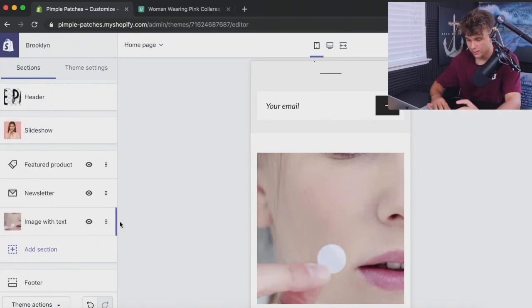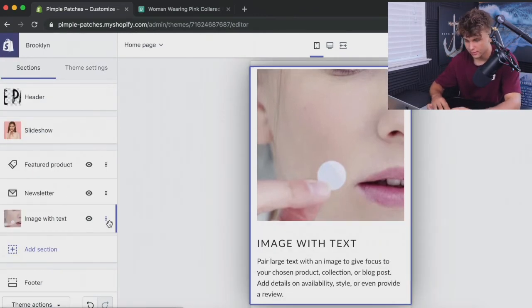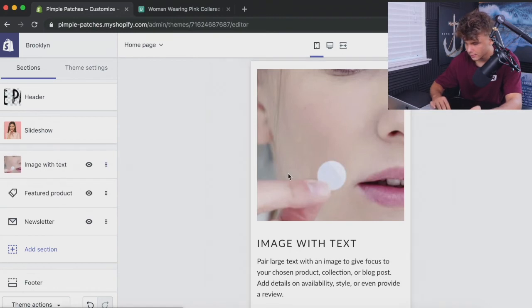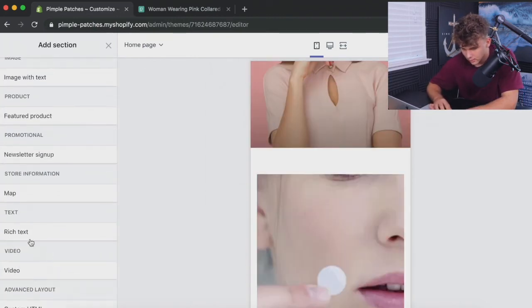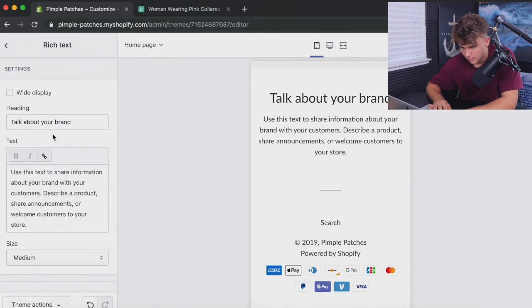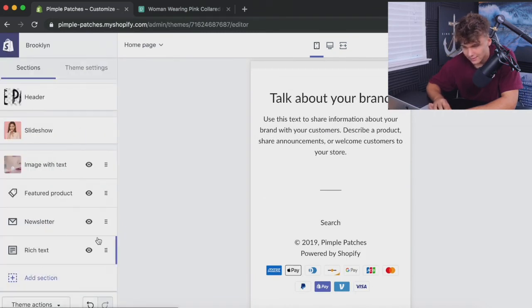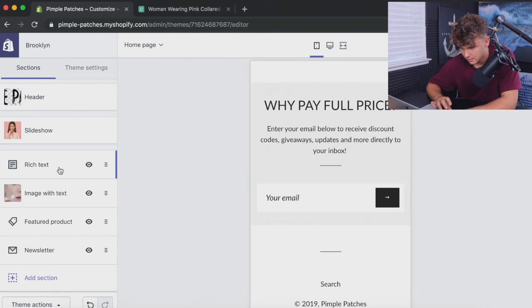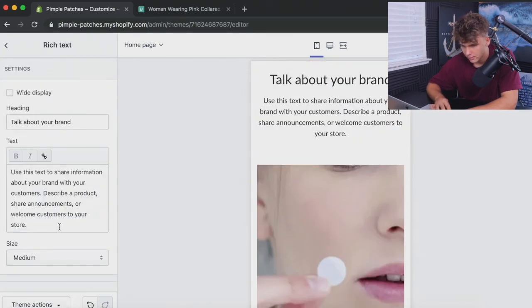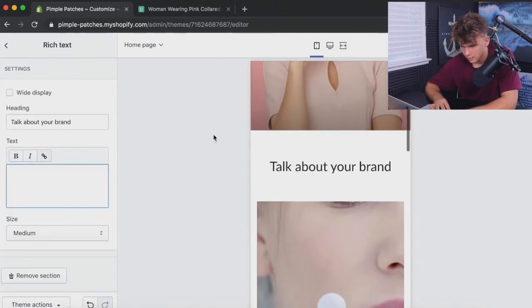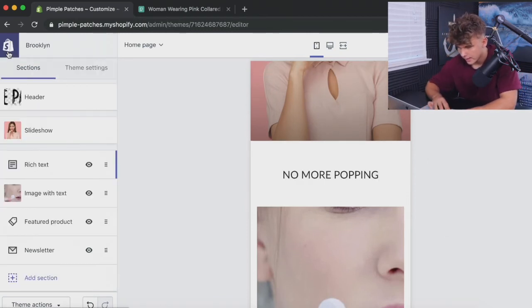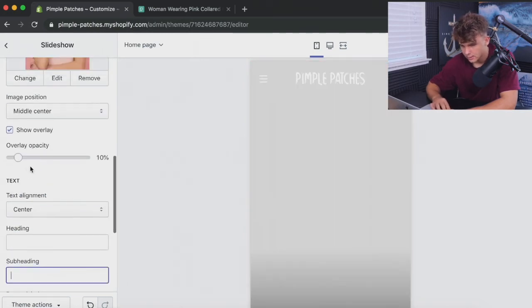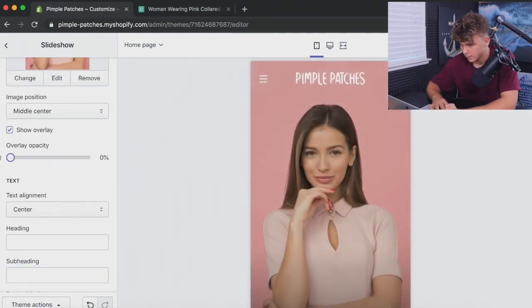And over here, you can actually order things the way you want them to be. So I'm going to put this one up on top under the slideshow. And then I'm going to go ahead and add section, get some text going, add text. And I'm going to put this text in between the slideshow and the image with text. And then let's edit this, remove this paragraph. Okay, and this is where I'm going to put no more popping. Okay, now let's go back and remove the no popping from the slideshow. And now we can actually put the overlay opacity to 0.